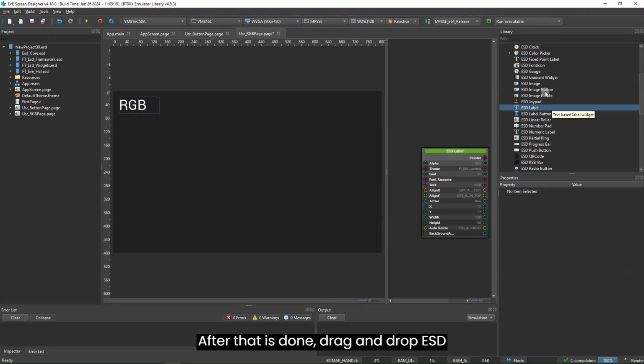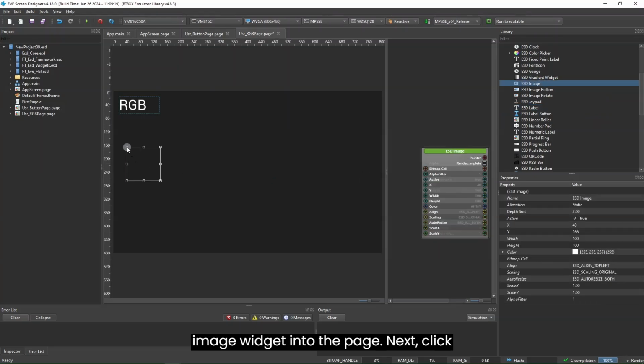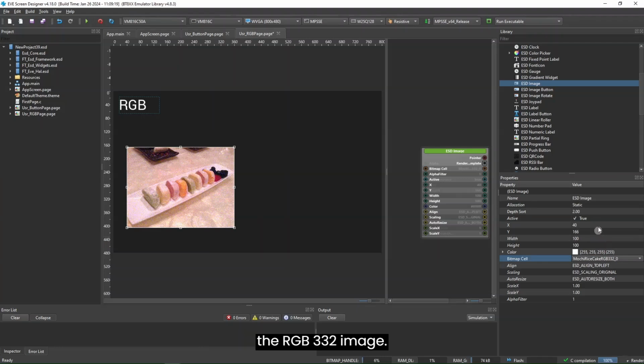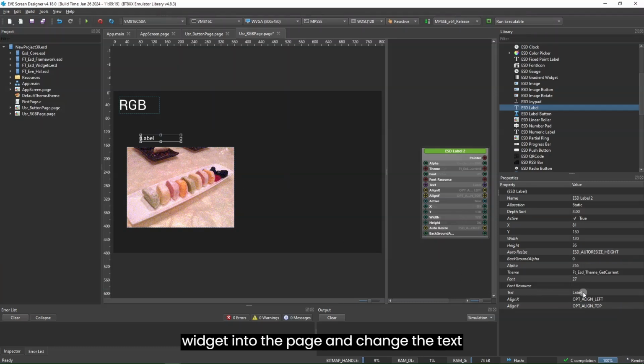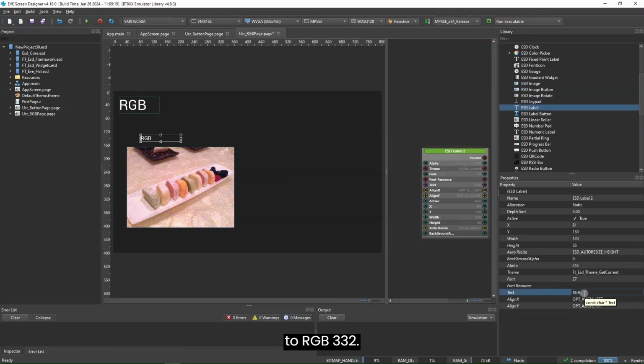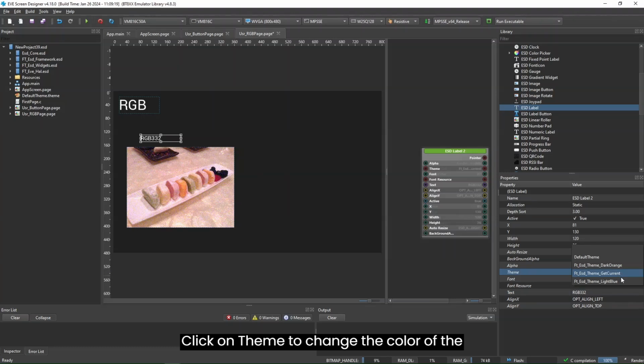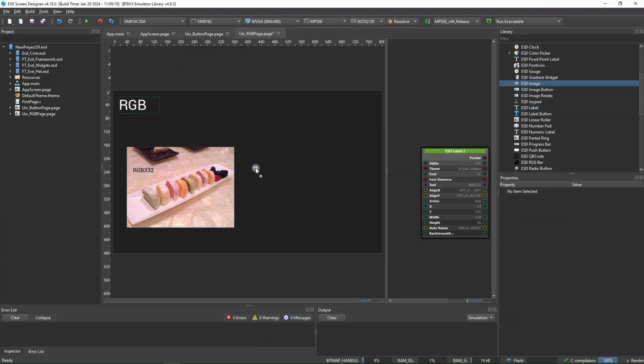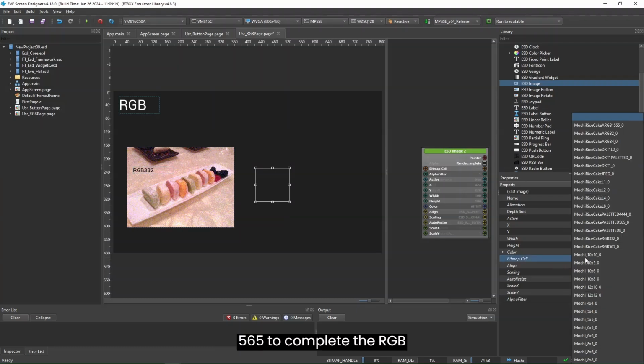After that is done, drag and drop ESD image widget into the page. Next, click on Bitmap cell to choose your desired image that you have loaded into the project. For this example, choose the RGB 332 image. Next, drag and drop ESD label widget into the page and change the text to RGB 332. Click on Theme to change the color of the ESD label text. For this example, choose light blue. Repeat the same steps for RGB 565 to complete the RGB page.